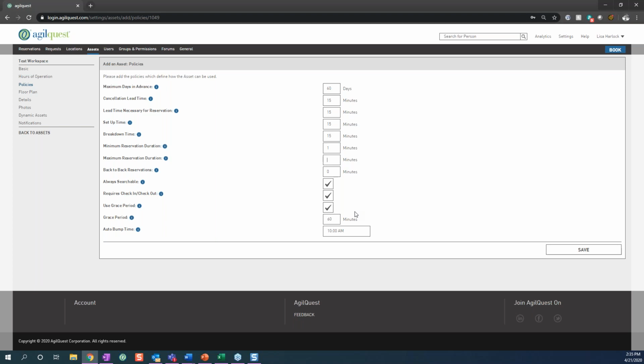Now, if you don't want to use a grace period, auto bump kicks in. So you might be wondering about the difference here. By requiring check-in and check-out and using a grace period, it means that your user has 60 minutes to be able to check into their reservation before the reservation is bumped.